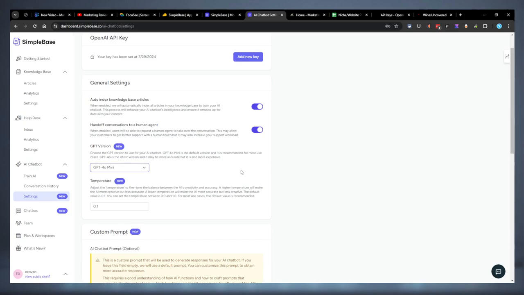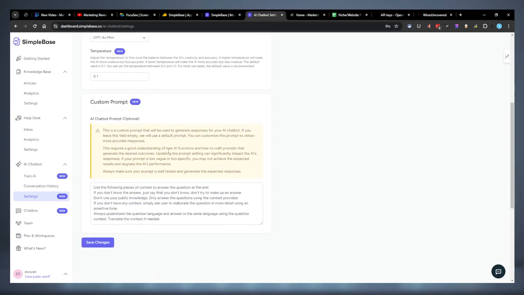4o is not too expensive either, so it's not a huge deal. But definitely 4o Mini for sure. It's half the price of 3.5 Turbo, and it's better. So it's win-win. I'm not going to mess with the temperature settings.